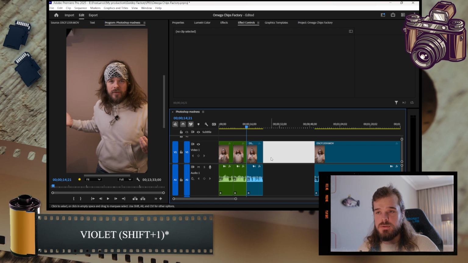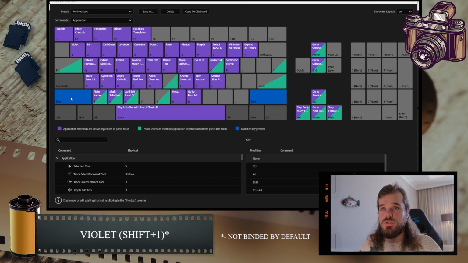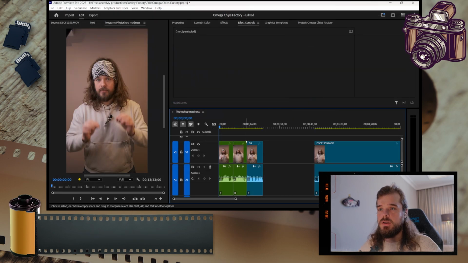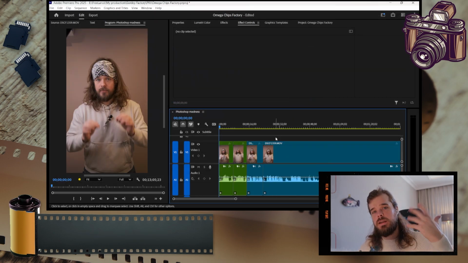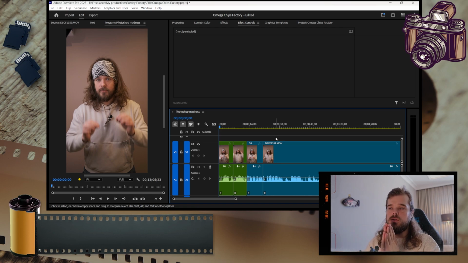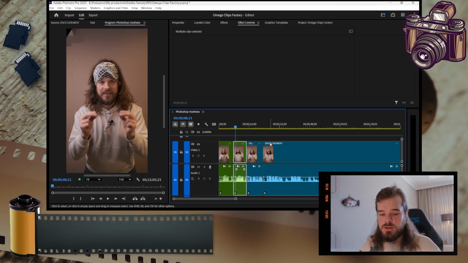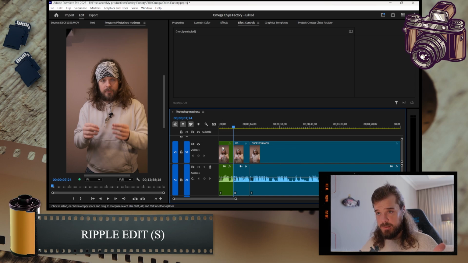I put the labels on Shift 1, Shift 2, Shift 3, Shift 4. Let me just show you. Shift 1 is violet, so you can just see edit label violet and press whatever shortcut you like. If I have the same takes, I mark them with the same color, so later I will see it and just choose which one is better. For example, I don't like that one, I just select it and press ripple delete, C, and we have it.